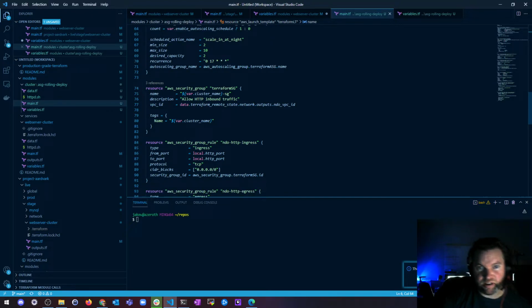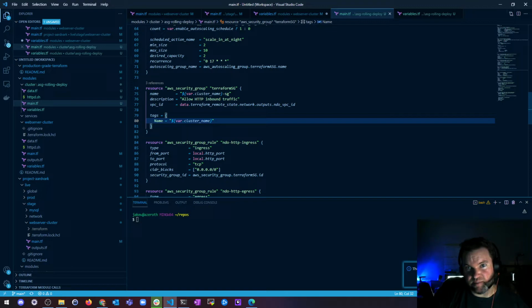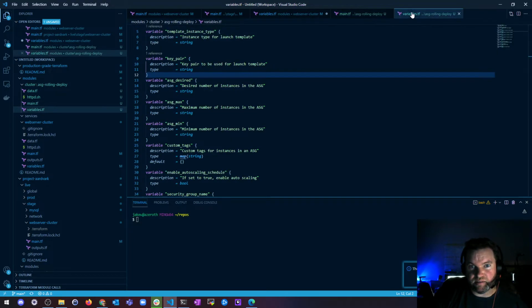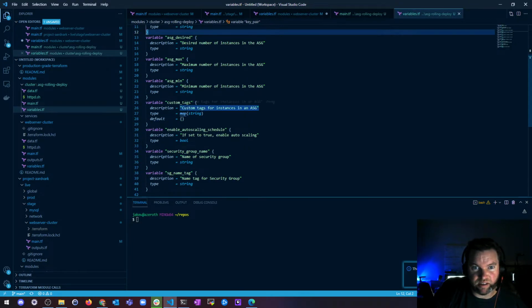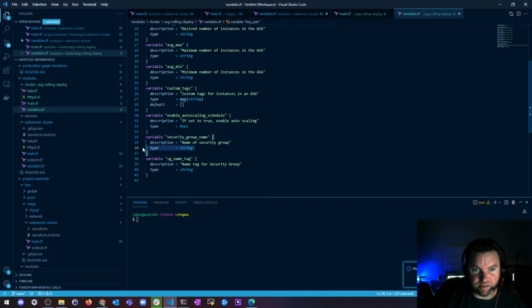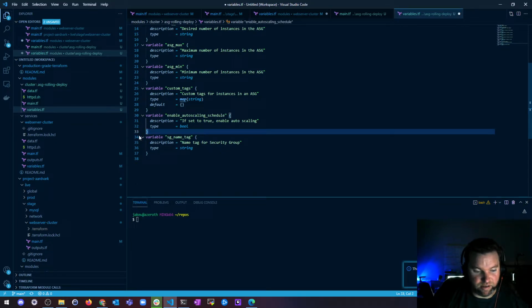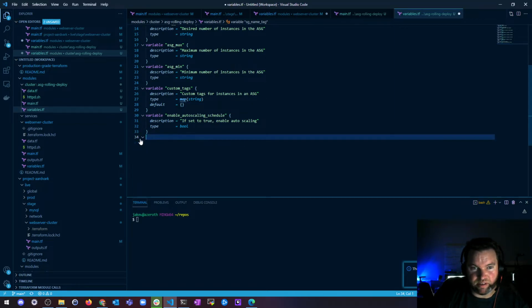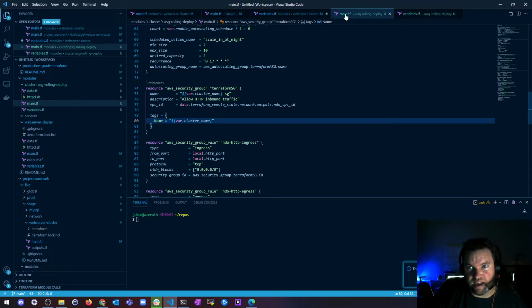I changed my security group to just cluster name dash SG with the tags being var.cluster_name, so it has the name of the tag. So then I need custom tags. I need that. I do not need security group name, so I got rid of that. Security group name tag. I really could just change that because they're going to be like, well, I don't know what to name it, right? So let's just get rid of that.